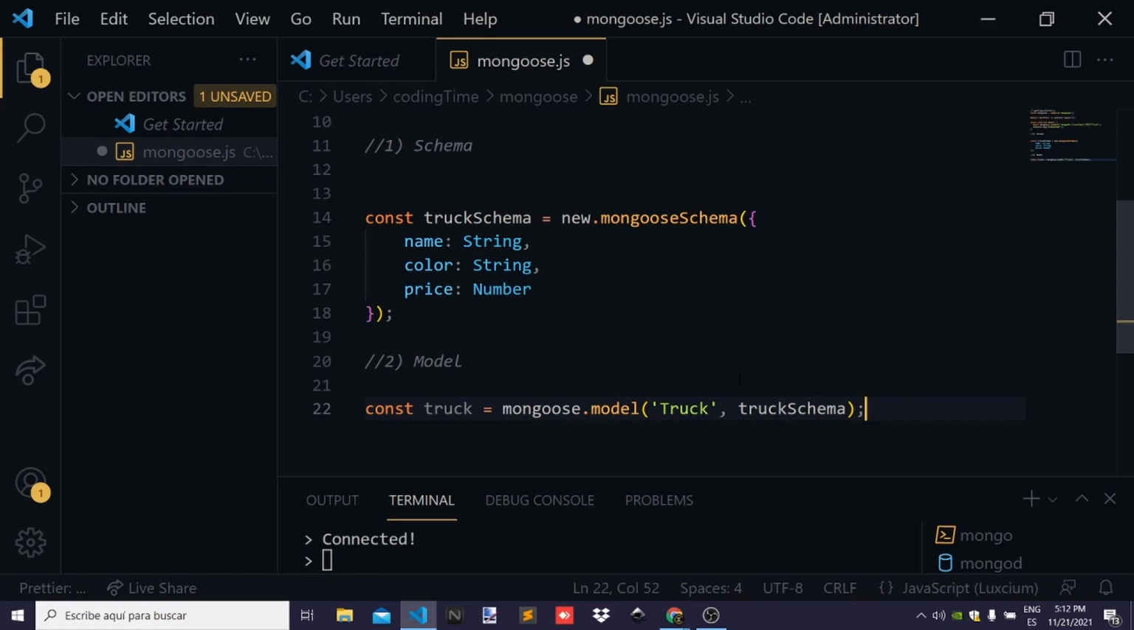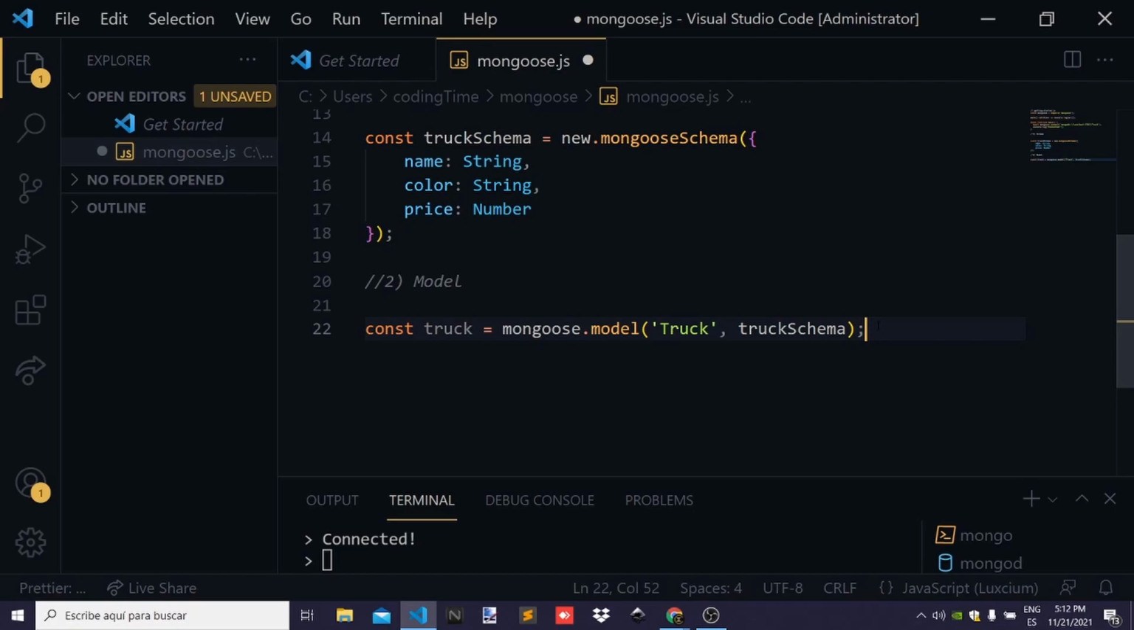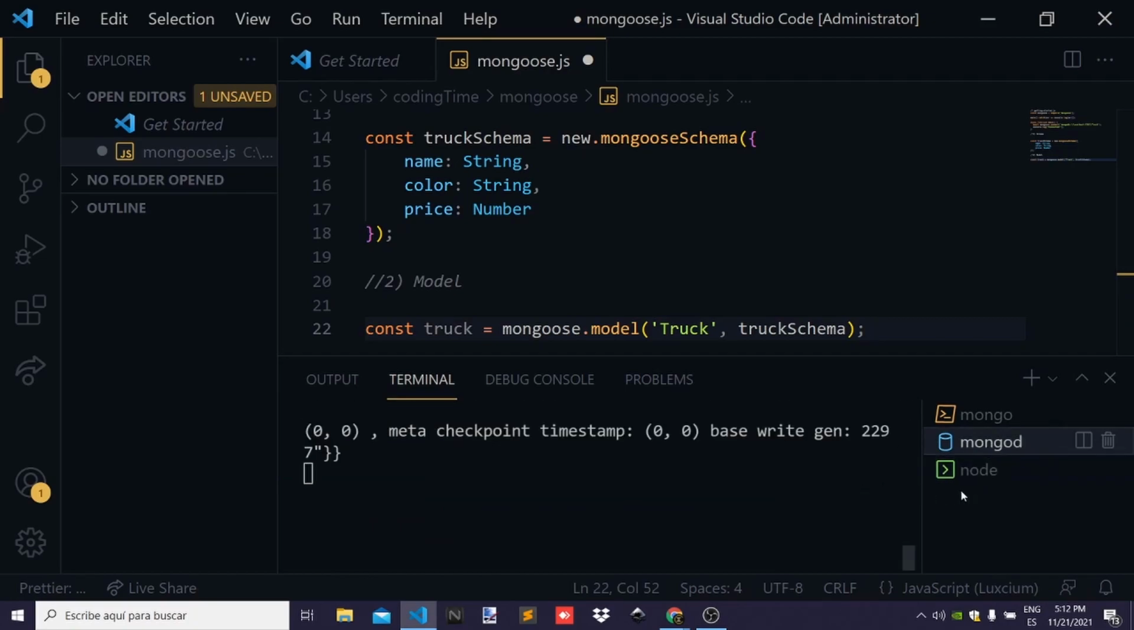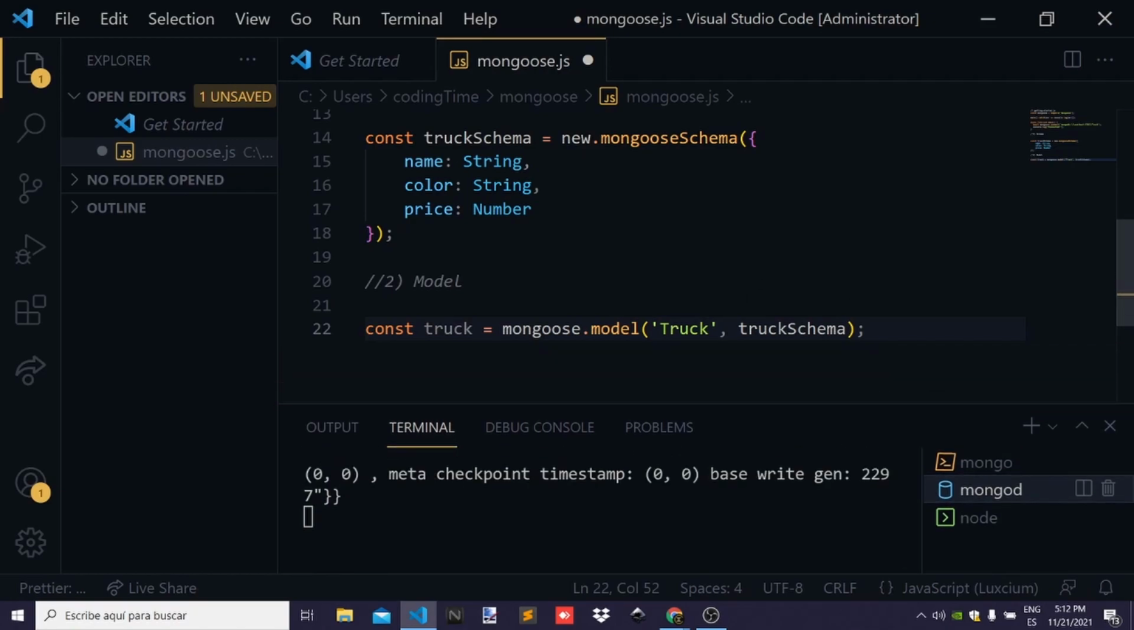Now, this is still not in the database yet. We have opened the Mongo PowerShell and the MongoDB database, but it doesn't mean that we are saving any data yet. Okay, let's try to put some data inside.